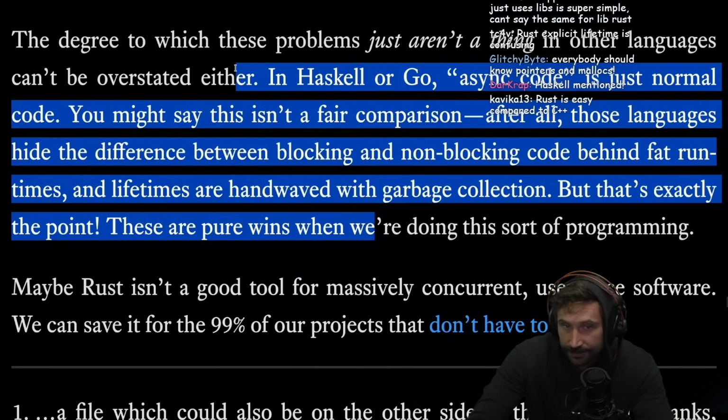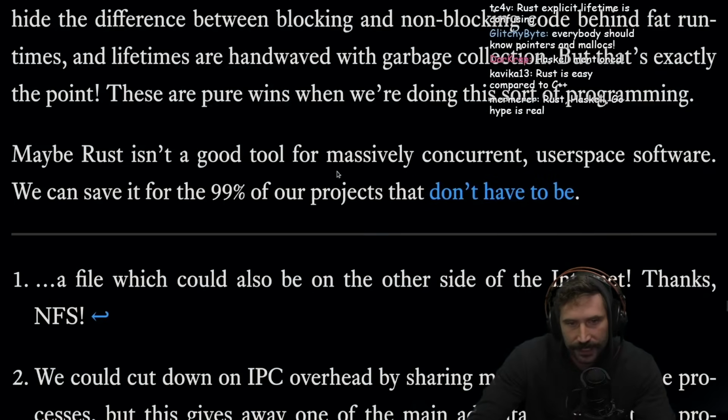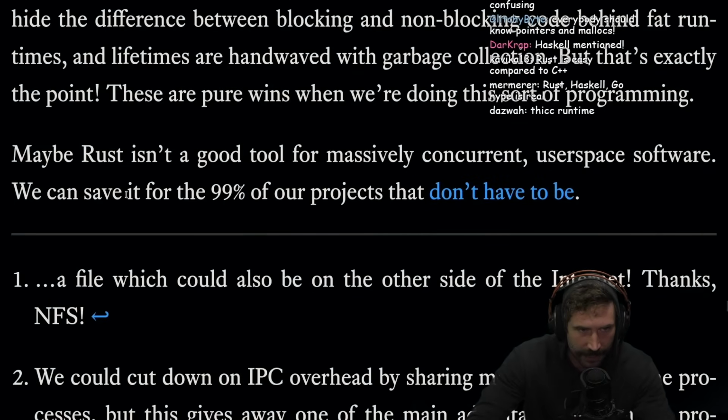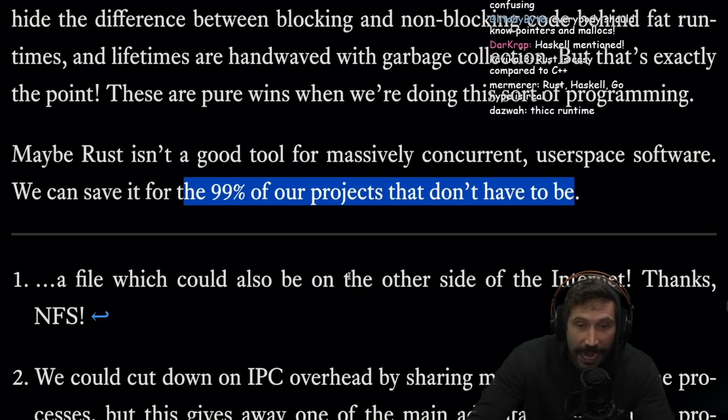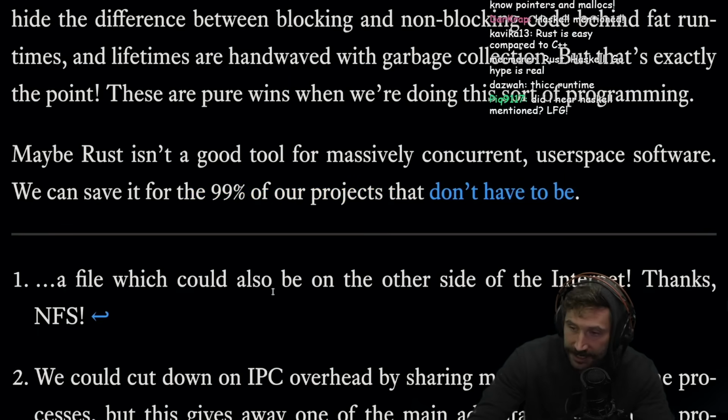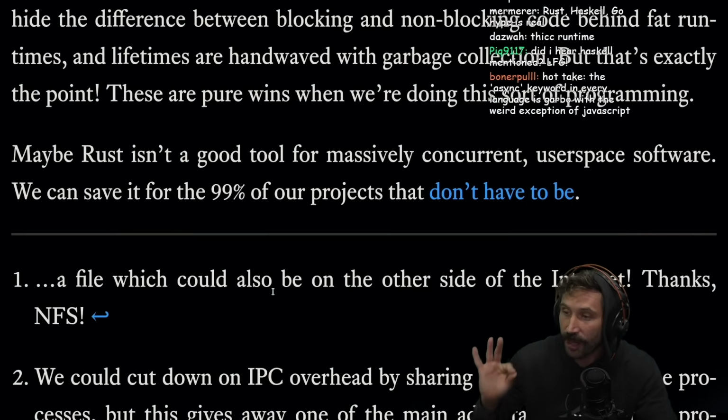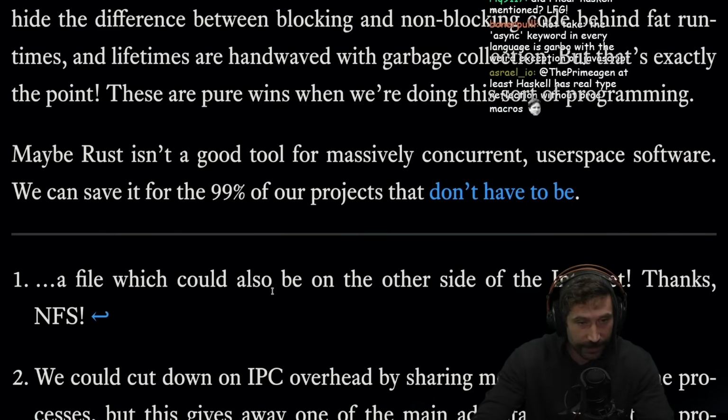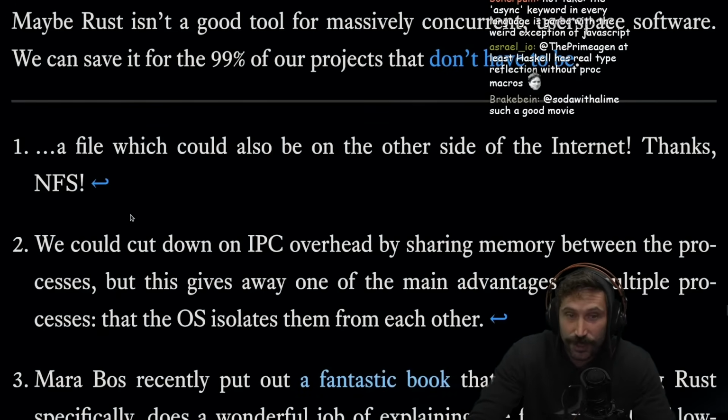It's true. It's very true. Maybe Rust isn't a good tool for massively concurrent user space software. We can save it for the 99% of our projects that don't have to be. I love Rust when doing CLI tools. I love Rust for CLI tools. So yeah, I agree with this. I genuinely agree with that statement.